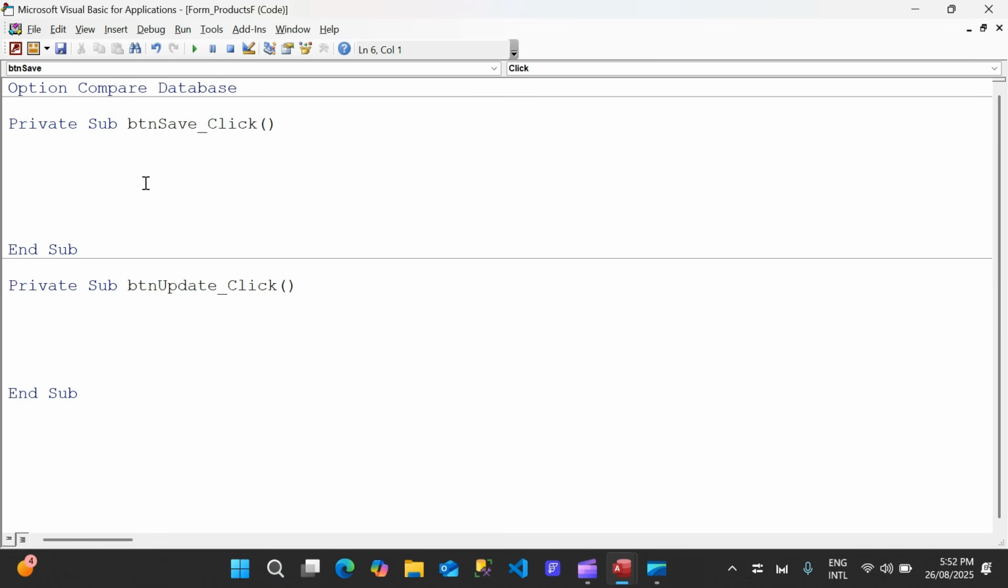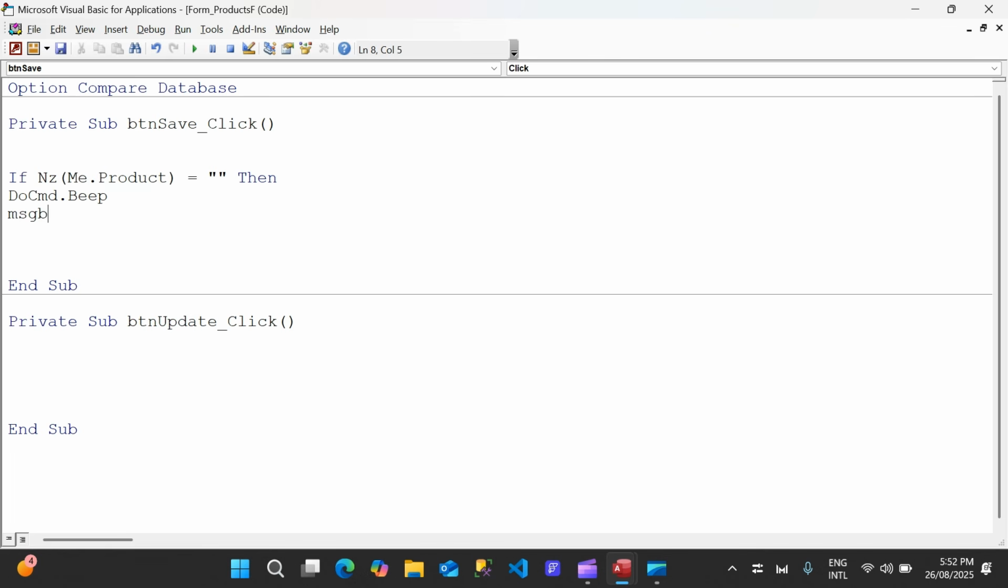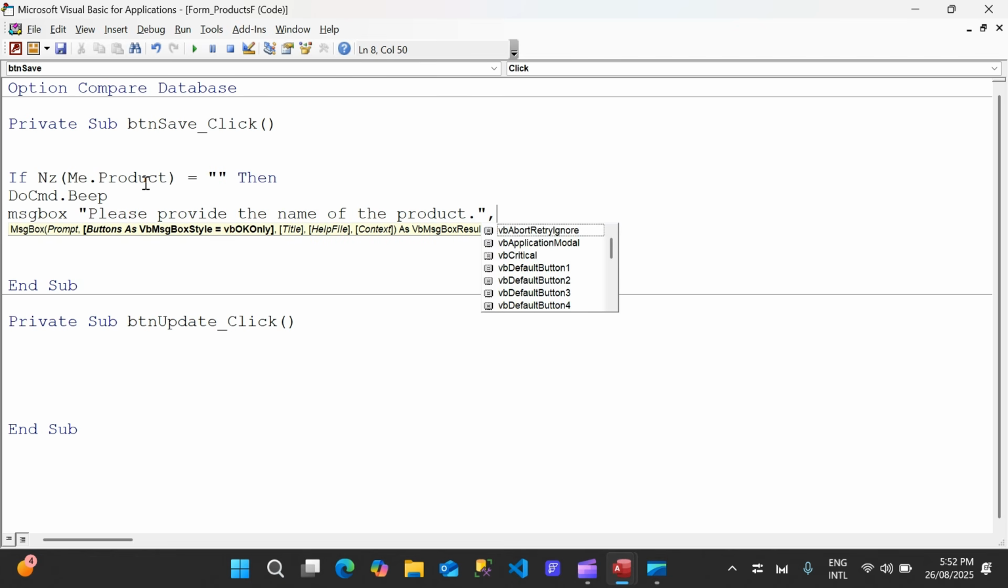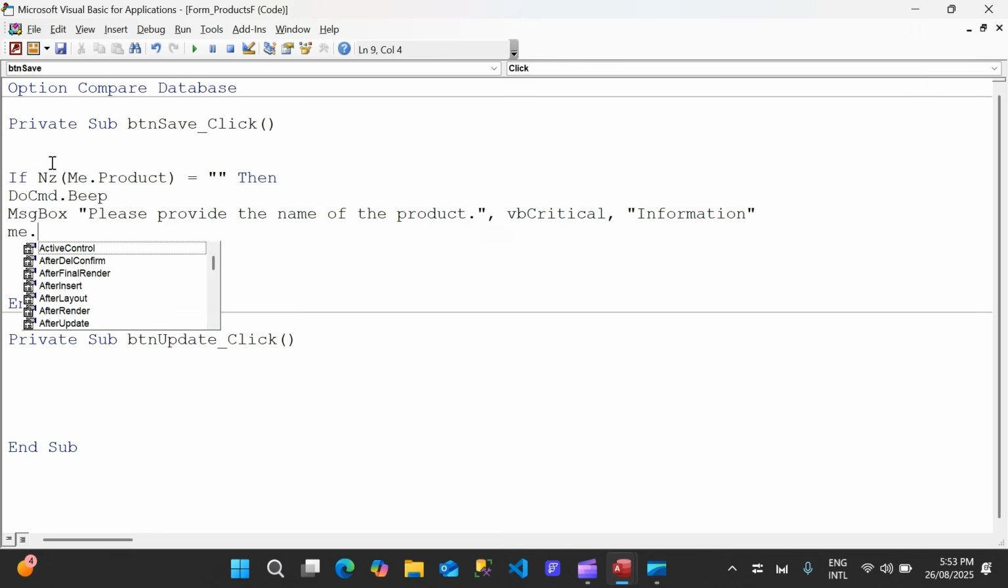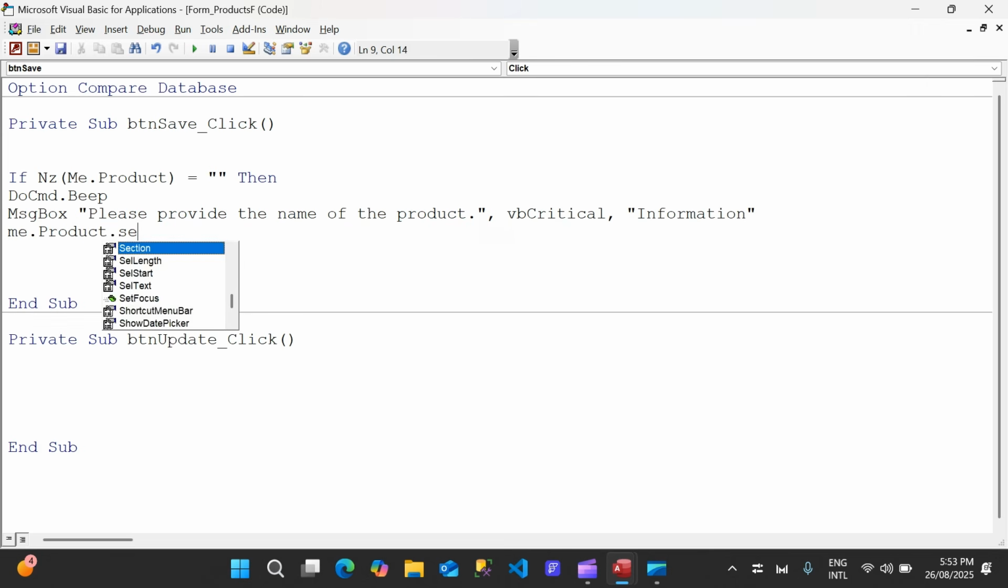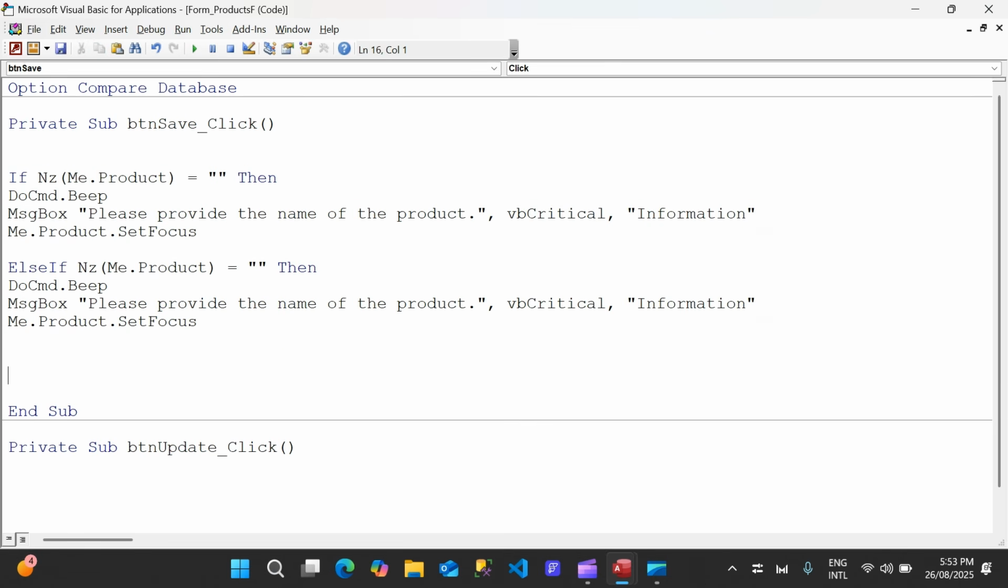Okay, right, let's go. So first we'll say if Nz, and we'll check Me.Product equals double quote, then DoCmd.Beep, and we'll throw a message box. We'll say, please provide the name of the product. All right. And we'll say vbCritical, and we'll say it is an information type of message box. And we'll set the focus as well. So we'll say Me.Product.SetFocus. And we'll copy all, and we'll say else if, okay.